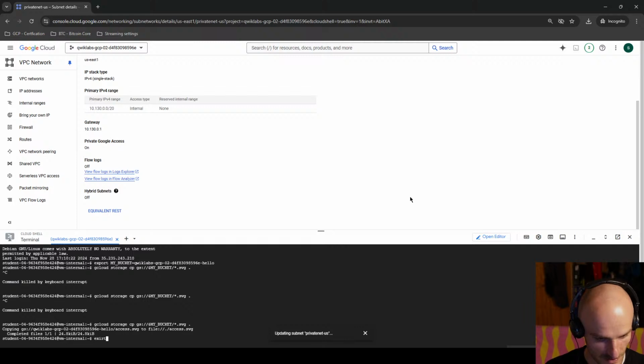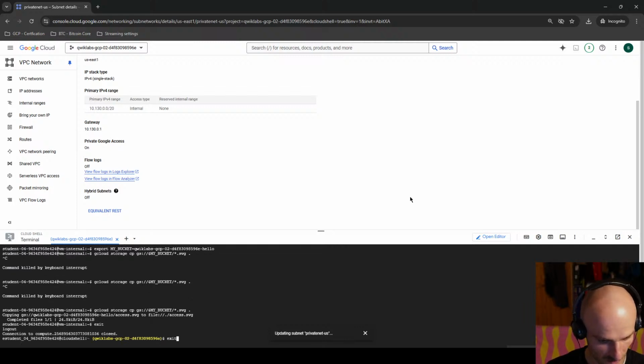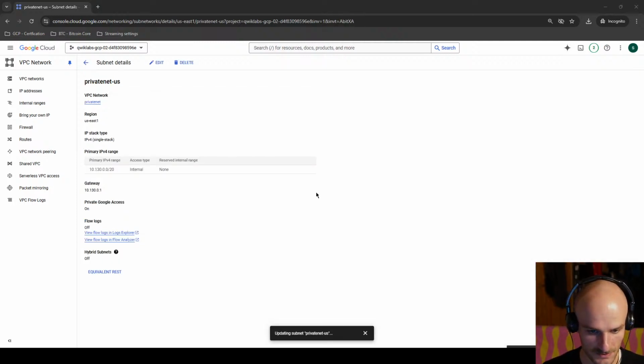Okay, exit also from this one. To view the eligible APIs and services that you can use with private Google access, see supported services. Oh, so it's not all the APIs which can be used in this way.